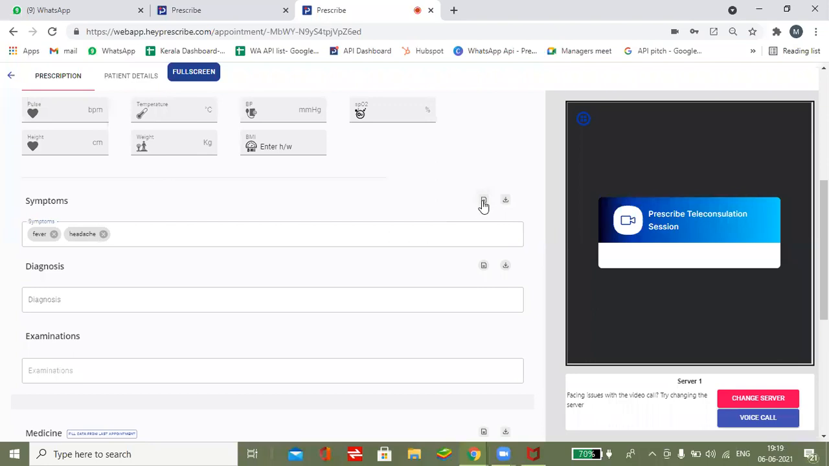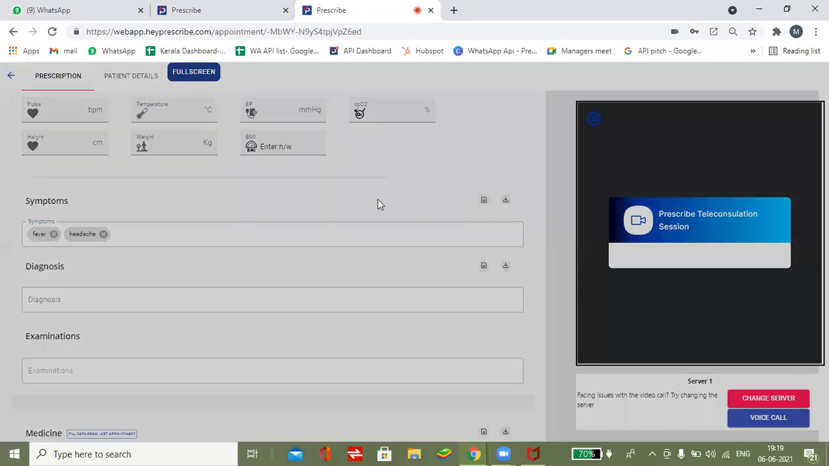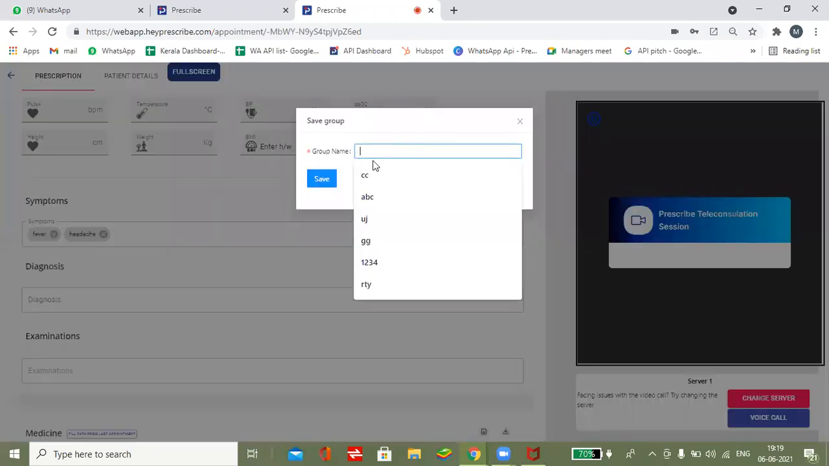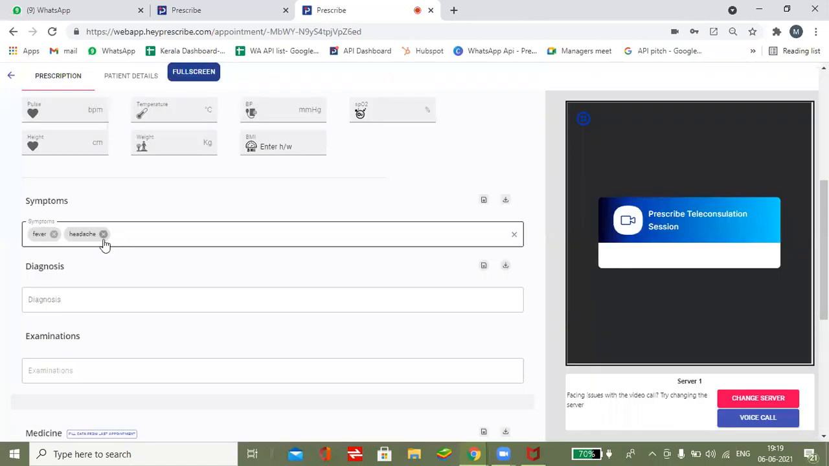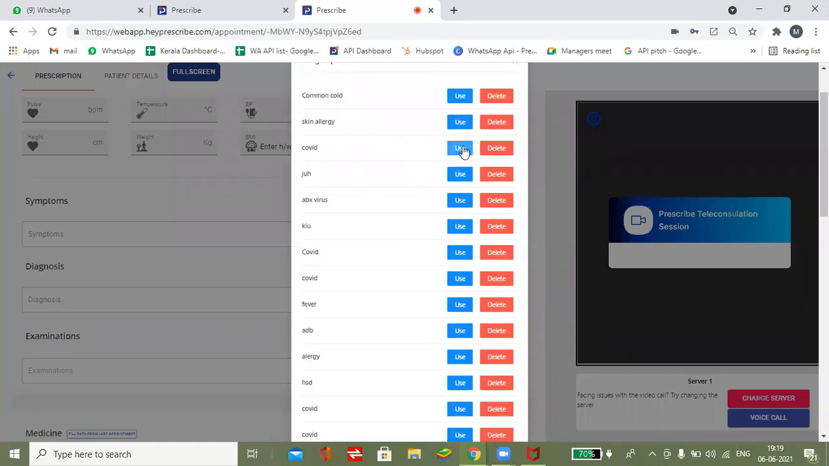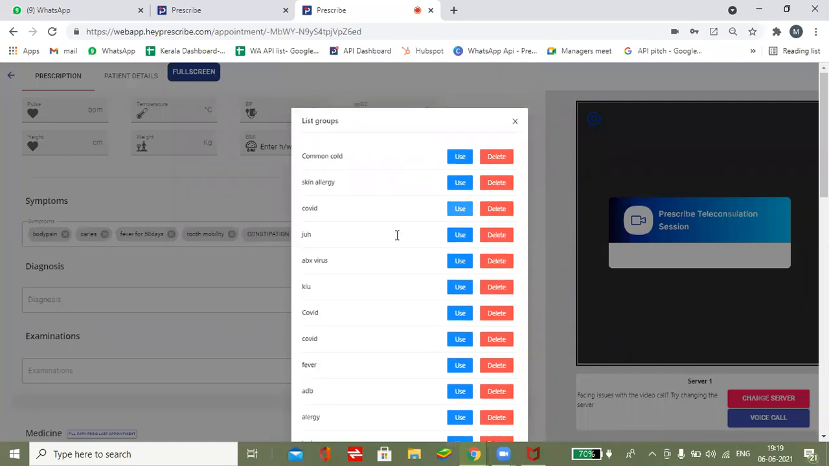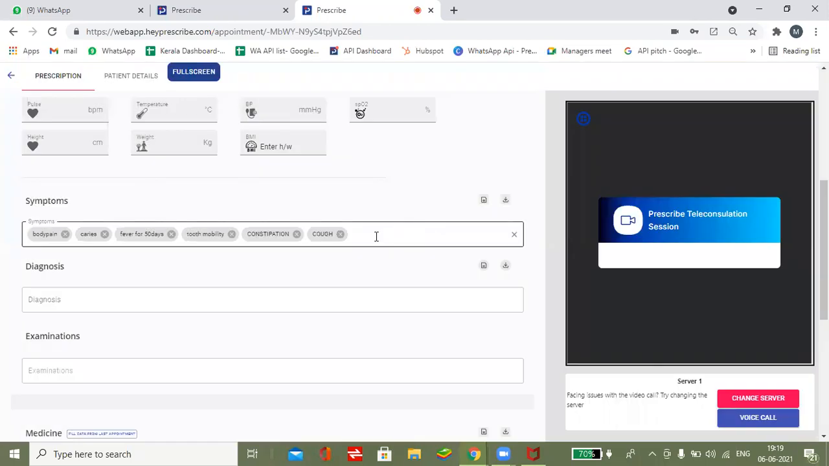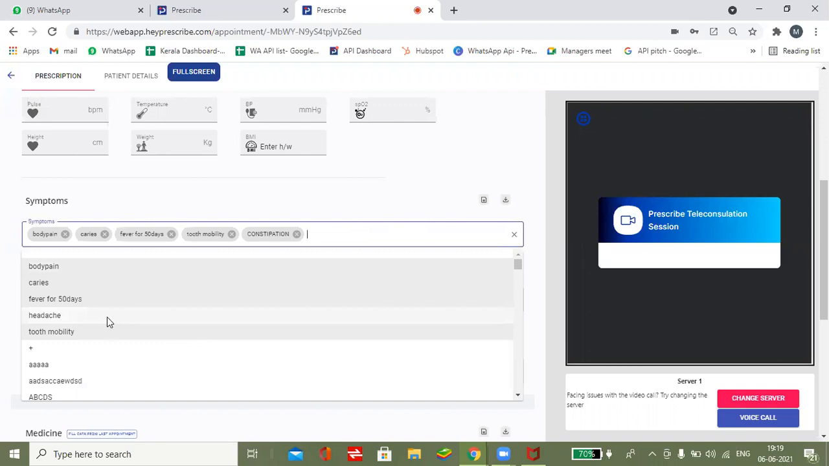I'm showing you. The doctor can click on the save option and give it a name such as COVID or corona, and save it. Next time, if a patient comes with fever and headache, the doctor knows it was already saved and can click on the load option. Whatever options were saved before for a particular disease will be visible here. If the doctor wants to delete something, or add something, that is also possible.